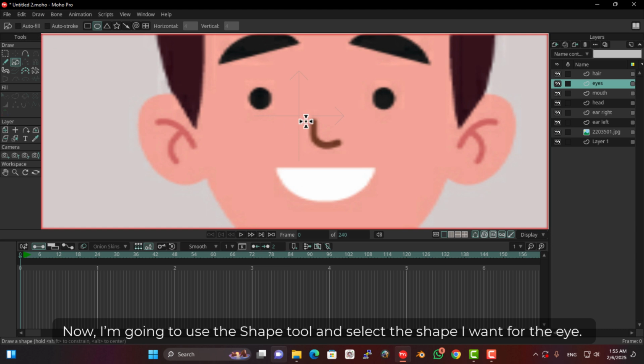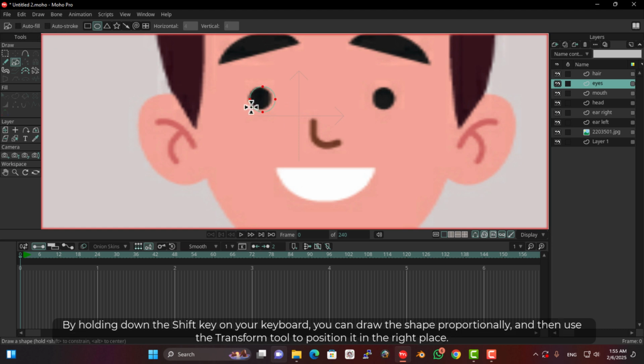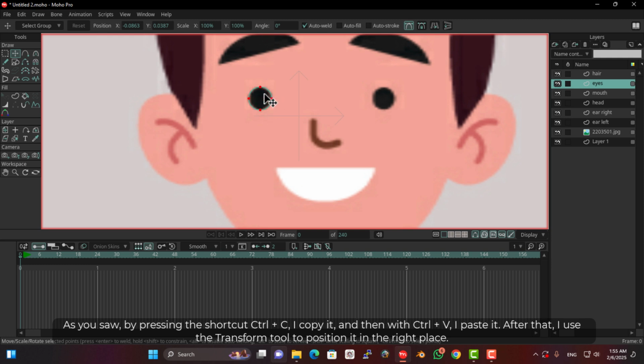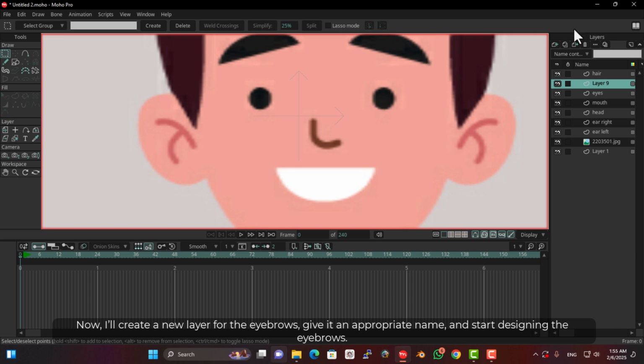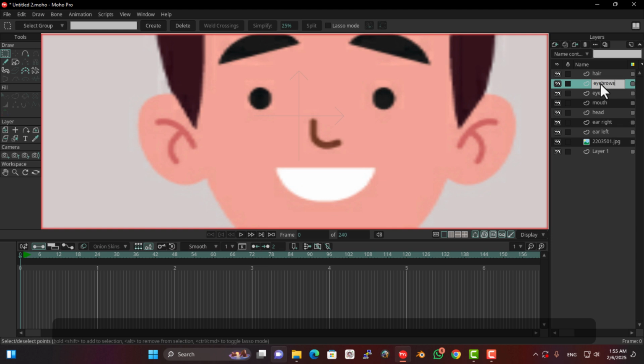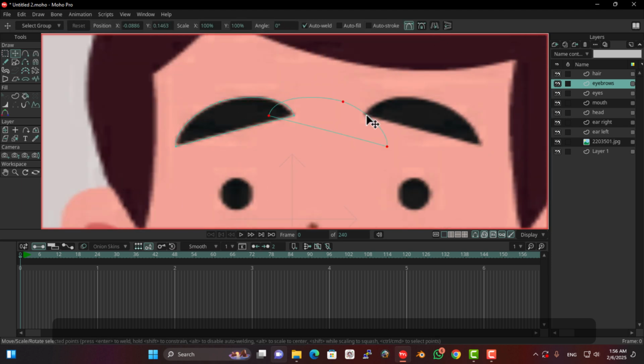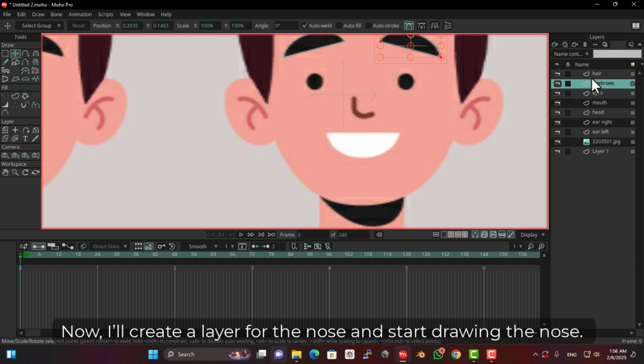Now I'm going to use the Shape tool and select the shape I want for the eye. By holding down the Shift key on your keyboard, you can draw the shape proportionally, and then use the Transform tool to position it in the right place. As you saw, by pressing the shortcut Ctrl+C, I copy it, and then with Ctrl+V, I paste it. After that, I use the Transform tool to position it in the right place. Now I'll create a new layer for the eyebrows, give it an appropriate name, and start designing the eyebrows. Now I'll create a layer for the nose and start drawing the nose.